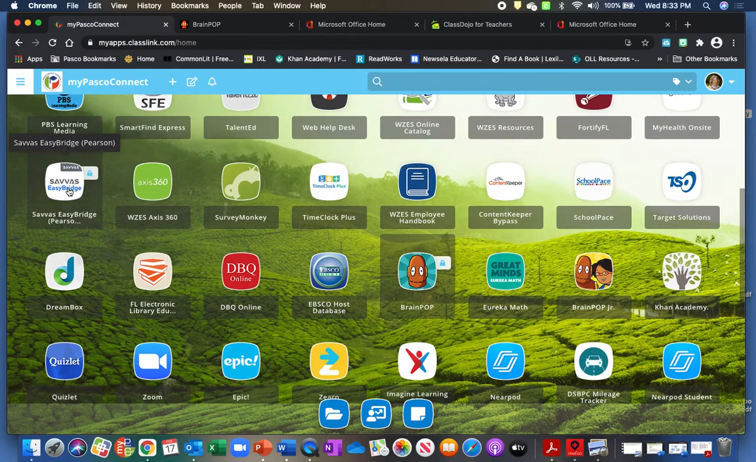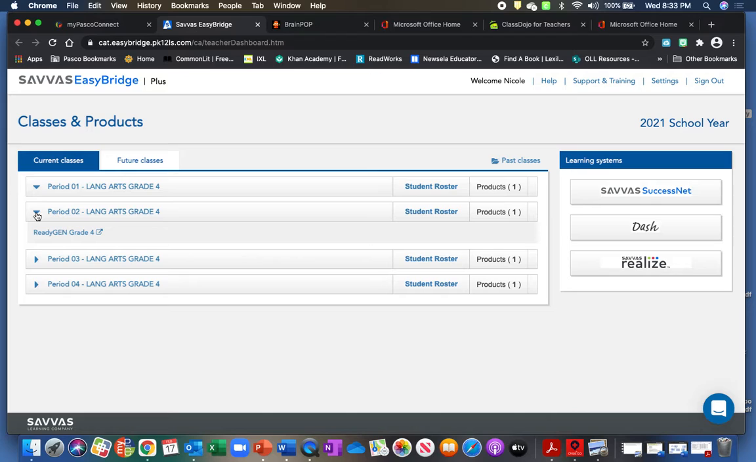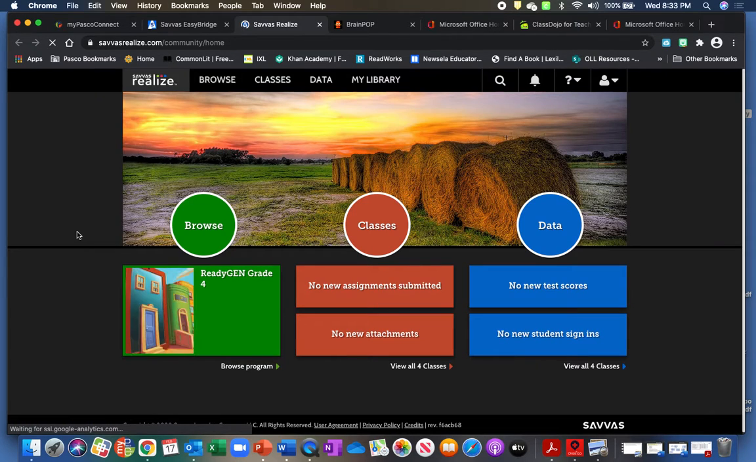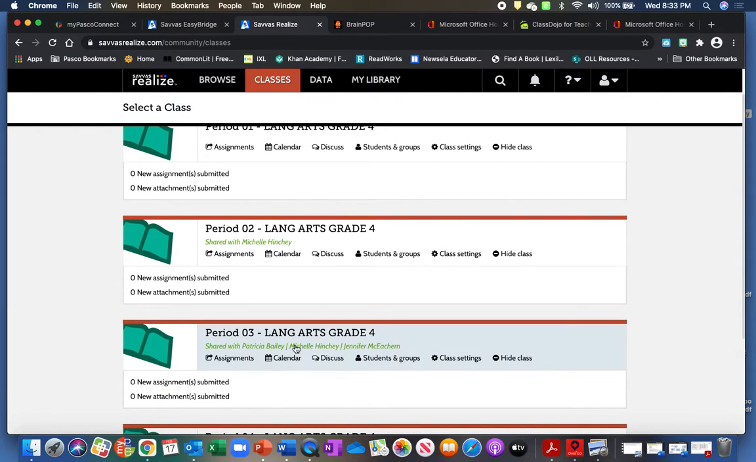right here, Savvas Easy Bridge. And with this, again, it's the teacher version, but if you click this period 2 language arts, that would be my homeroom. And for Mrs. Hinchy's homeroom, I think it's the 03 class. Here, you don't see anything on mine, but on the student version, it will have a date here. It says February 26th.